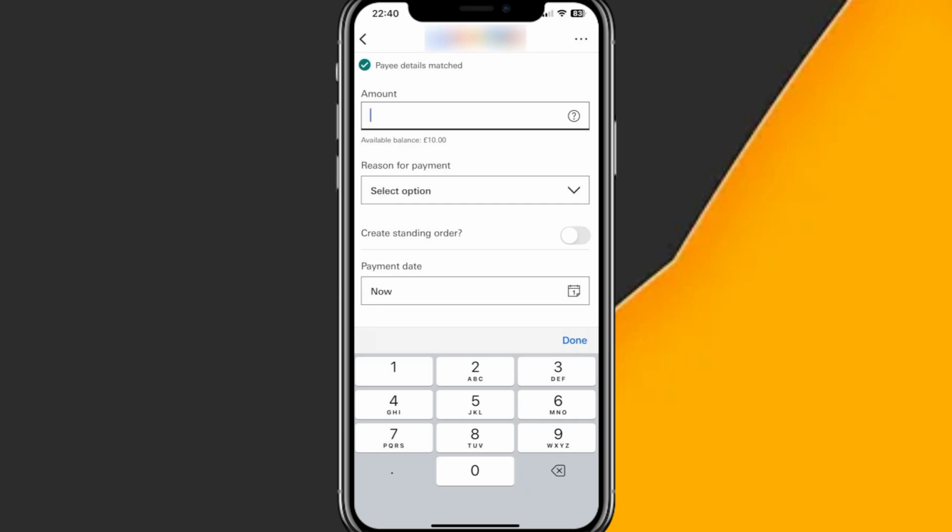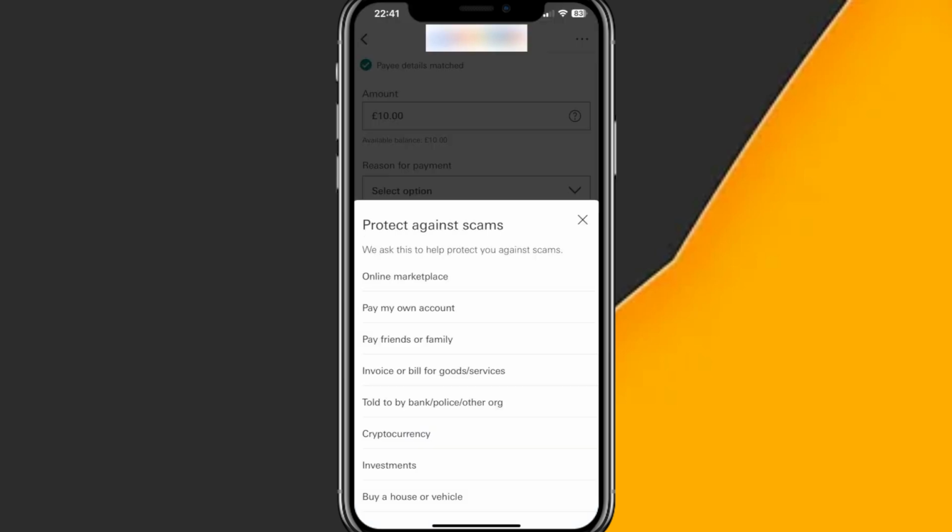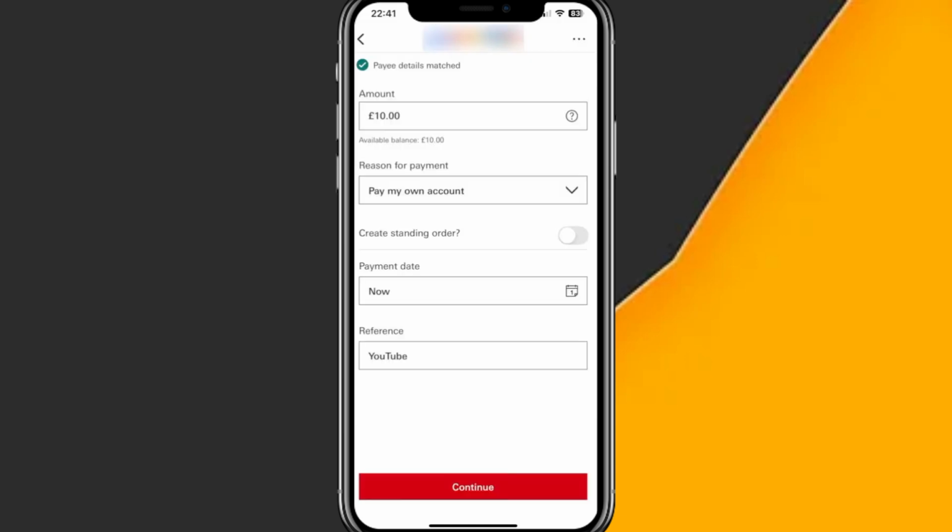Once the payee details are confirmed, you'll need to enter the amount you wish to send. Along with the amount, you'll also choose the payment reason. This could be anything from paying a friend, a family member, or transferring funds to your own account. Selecting a payment reason not only helps you keep track of your transactions, but also provides clarity in your banking records.